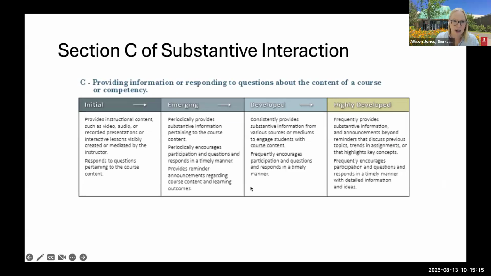Section C is providing information or responding to questions about the content of a course or competency. And I think that's really key here. You can't just be communicating with students about logistics of the course, but really talking about the course content and their own competency of that course material. So you want to be providing instructional content like video, audio, or recorded presentations, or interactive lessons that are clearly created by the instructor, right? Clearly created or mediated. And then responding to questions pertaining to the course content. That's like the initial stage.